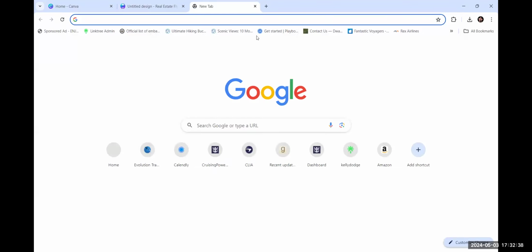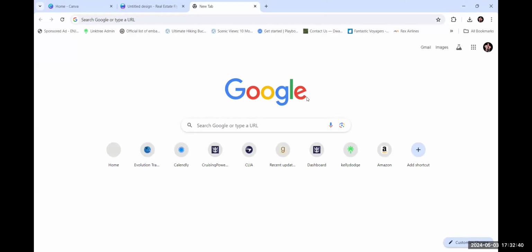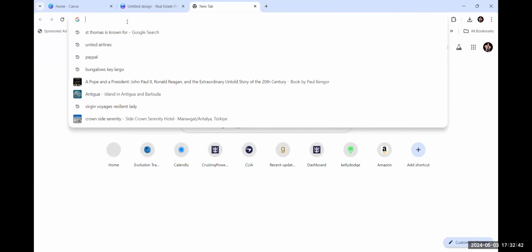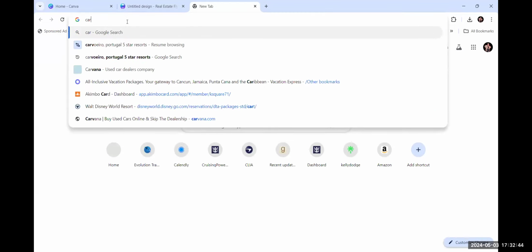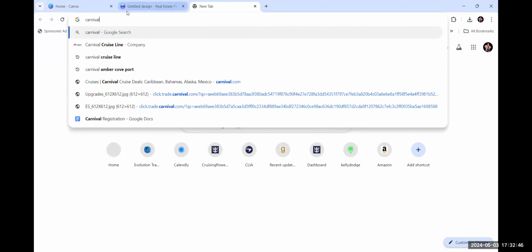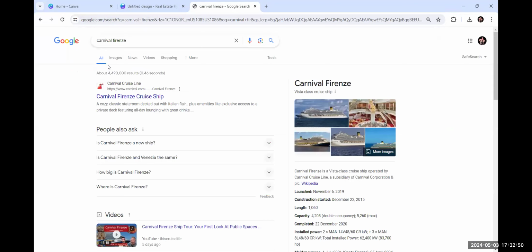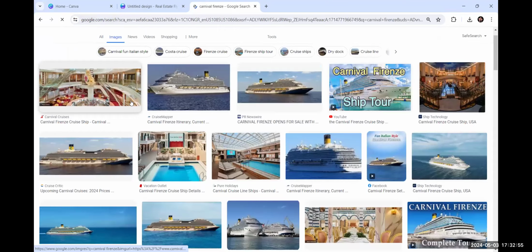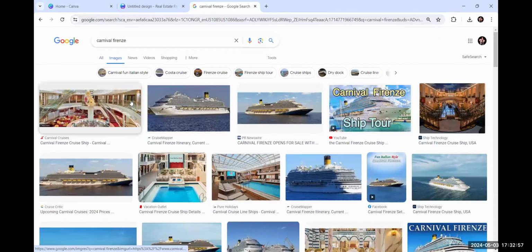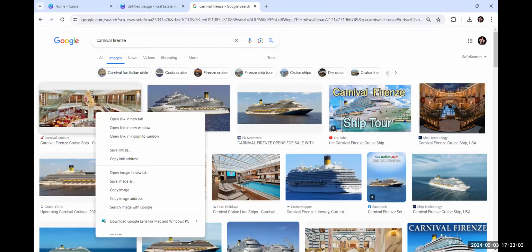So here's what I'm going to do. I'm going to do, what is the newest? Let's see. Carnival. This one. I'm going to do some images from this. And I am going to pick some really colorful images. All right. And this red might be really nice. All right. Let's open this one up.